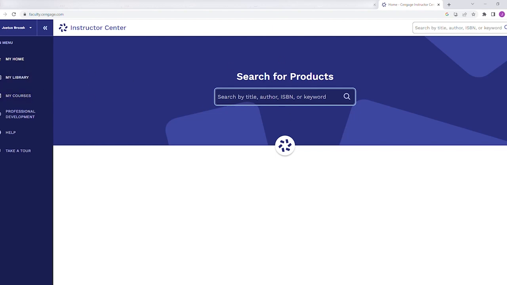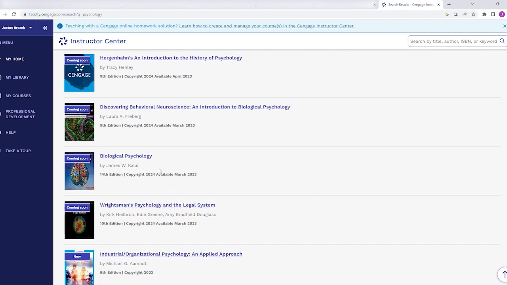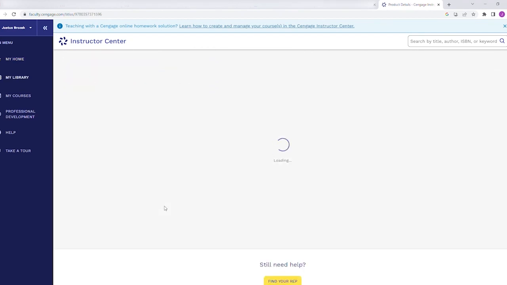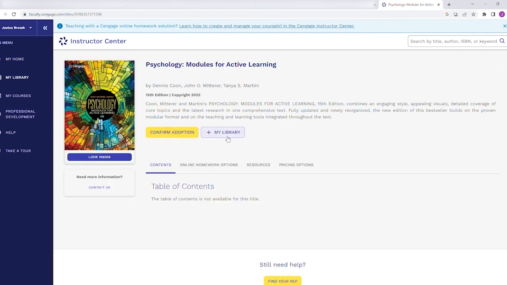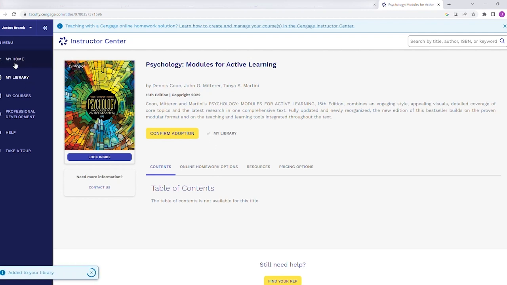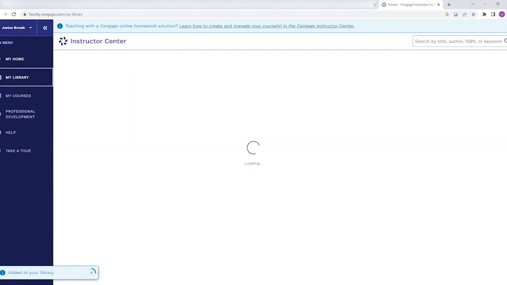I will search psychology in the search bar and then look through the results until I find a book that interests me. This book sounds great. I'm going to go ahead and add it to my library so I can easily find it later. I'll jump out and back into my library so you can see what it looks like.